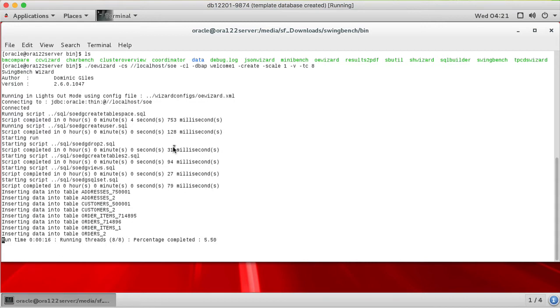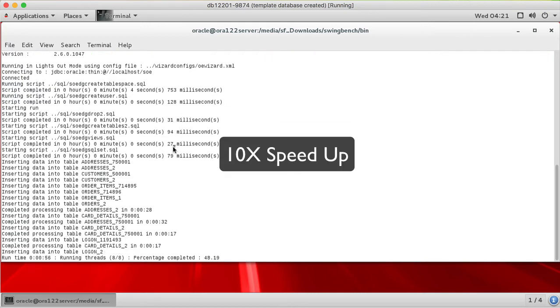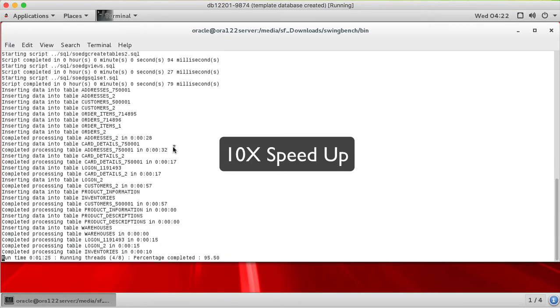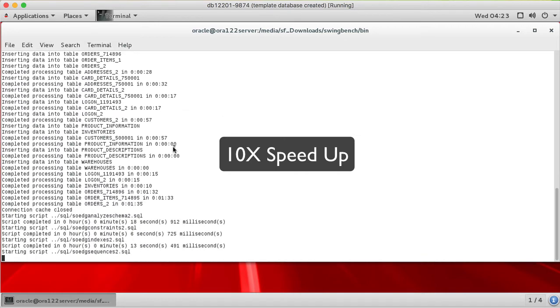We'll do this in fast forward from here on in. Whilst it is running in fast forward, it's worth pointing out that we're creating a 1 gigabyte schema in this particular instance, and it will have all of the indexes and everything else built for us.